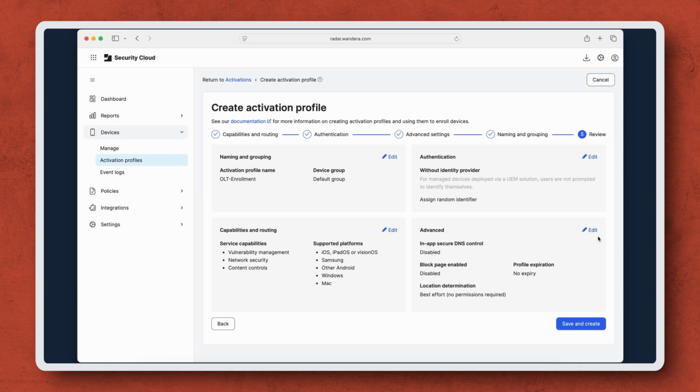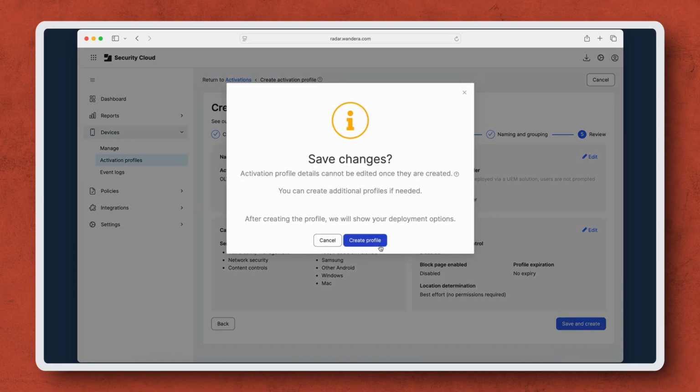On this final screen, we are able to review all of the settings we just configured before saving. Remember that most activation profile settings cannot be altered after creation, and instead must be recreated in a new profile if adjustment is needed. If everything looks correct, click Save and Create to save the profile.